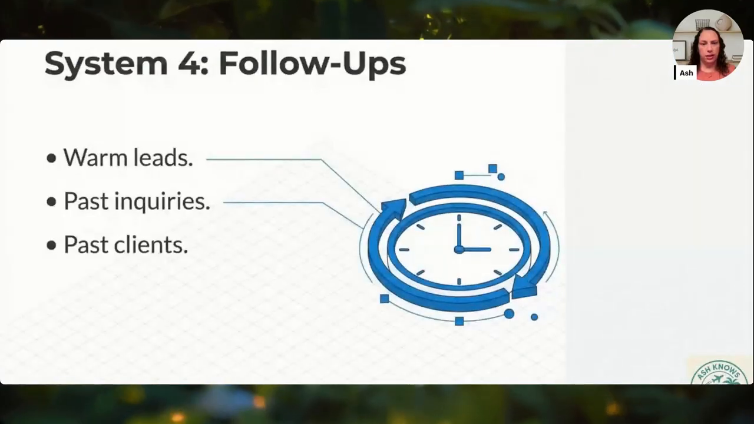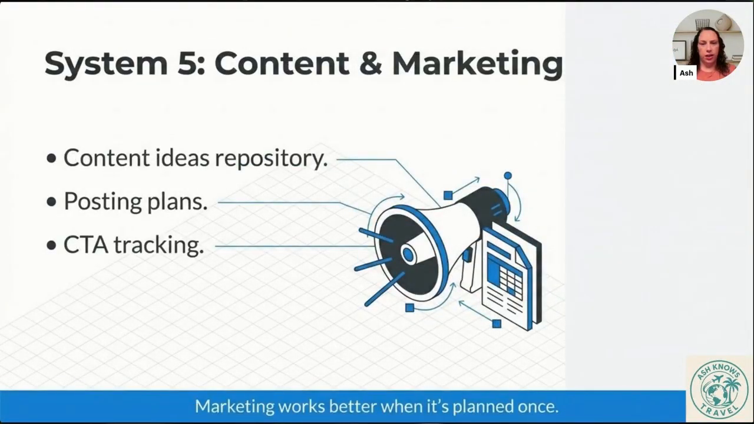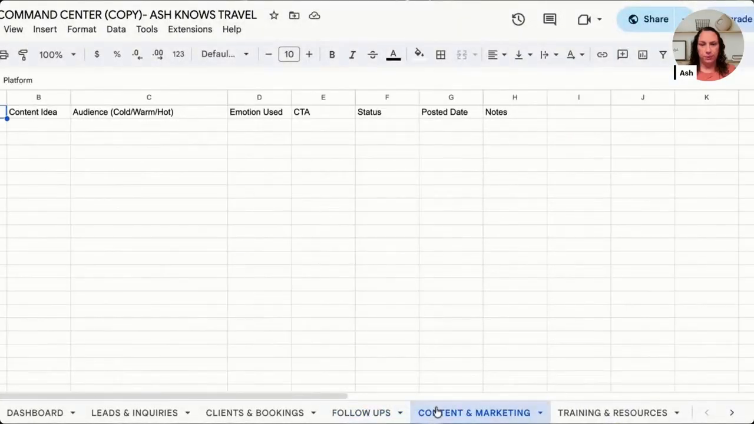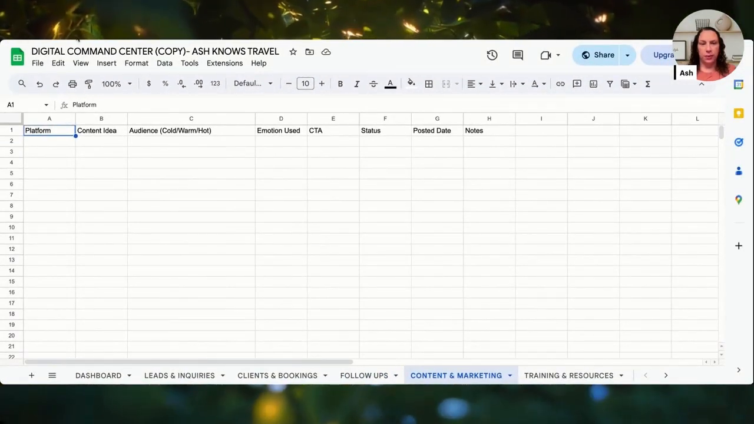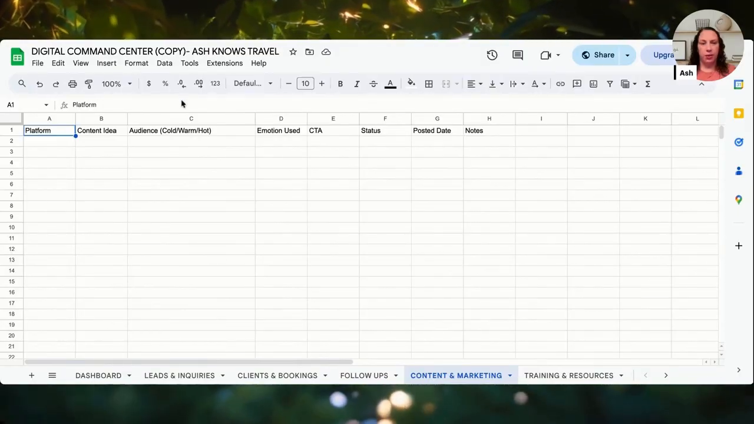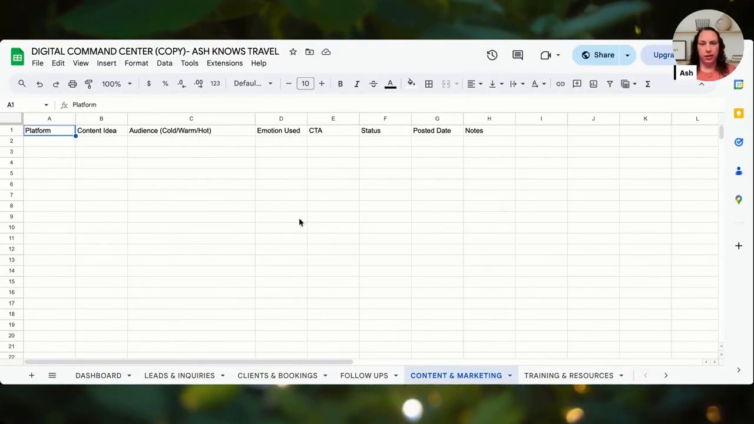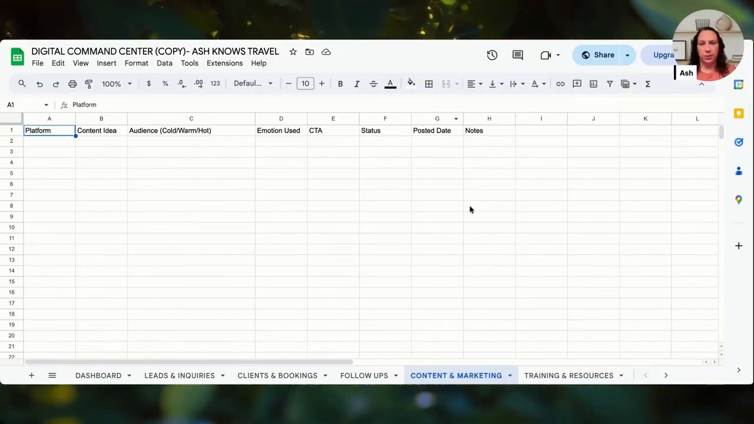Next one inside here is the content and marketing system. This content idea is basically where you put everything, okay? This is where you can put what really worked, your posting plans, and your call to action tracking. Marketing works better when it's planned in advance. So once a month, I sit down and put together my entire content and marketing plan. I do so in here. Boom. The platform that I want to talk about, the content ideas that I'm going to cover, what type of audience I'm going to pull in, my emotion, call to action, status, posted date, etc.